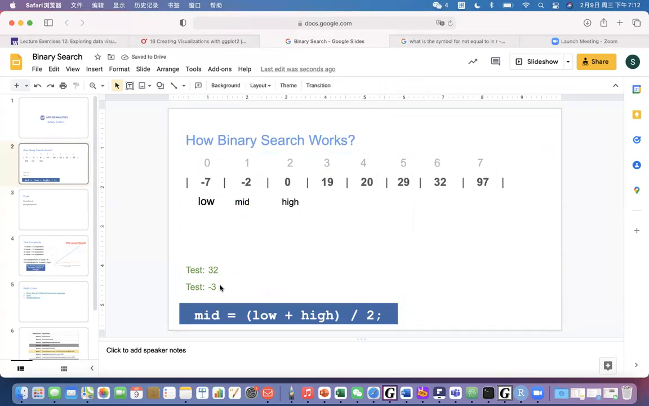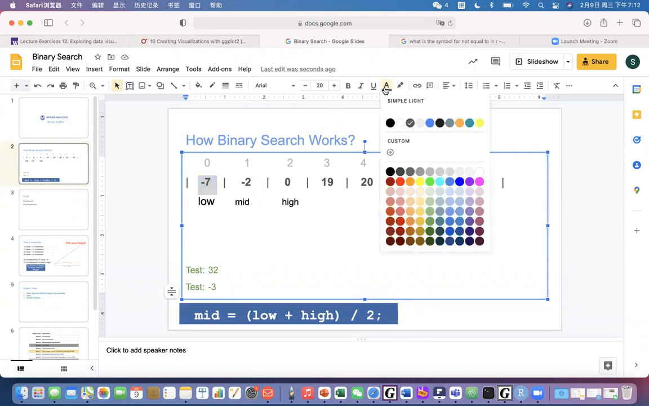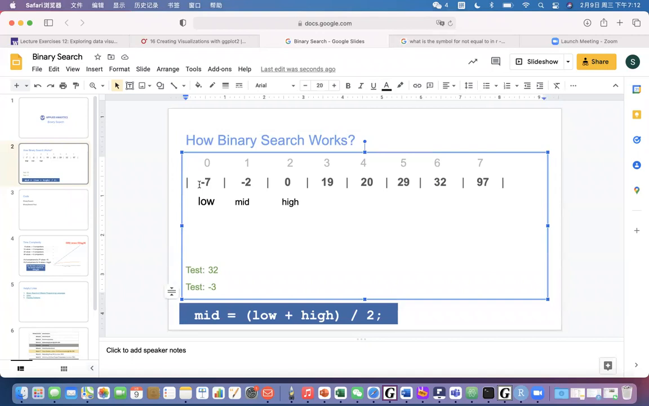And we ask ourselves again, if -3 equals -2, and the answer is no. Because -3 is smaller than -2, it must be on the left side of -2. So this will just be our new array. And we can move our high position from index 2 to index 0. So this becomes our new high position.